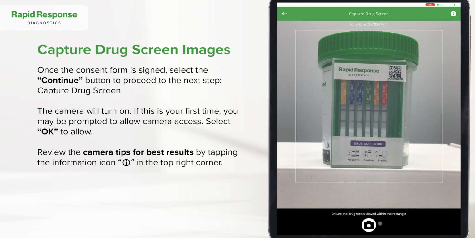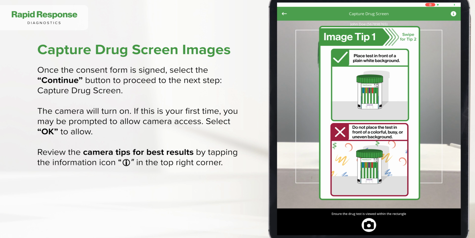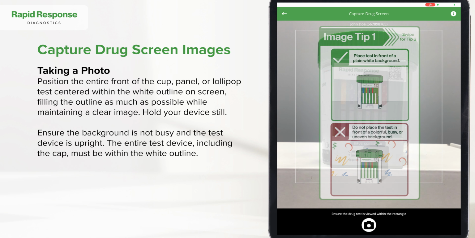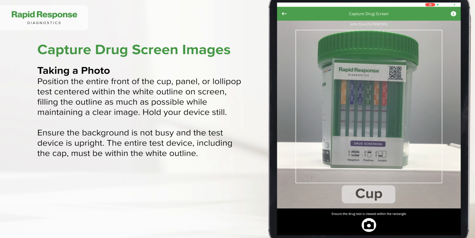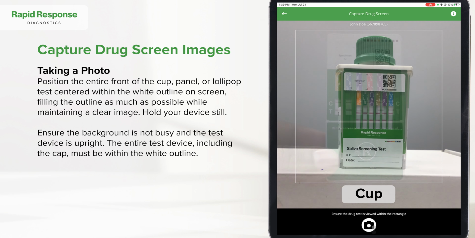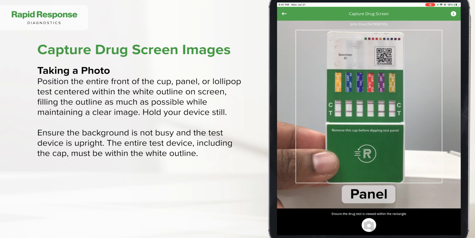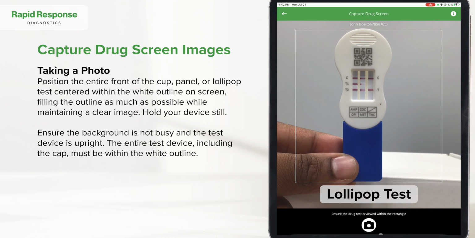Here, the camera will turn on, and if this is the first time you are using the app, you'll be prompted to allow camera access. Select OK to allow. Review the camera tips for how to get the best results when taking a photo by tapping on the information icon at the top right corner. When taking a photo, position the entire front of the cup, panel, or lollipop test so that it is centered within the white outline on screen, filling the outline as much as possible while also maintaining a clear image.